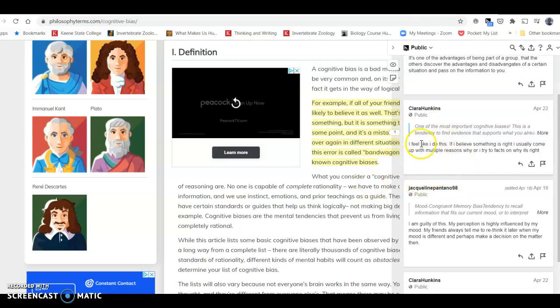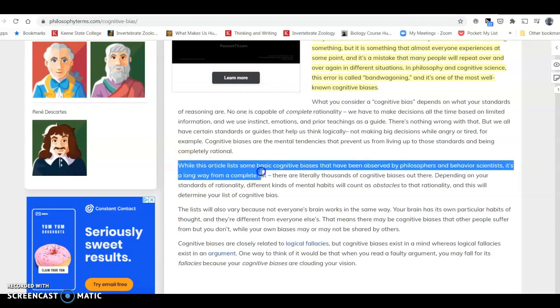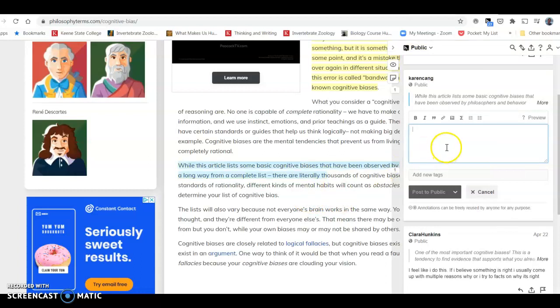made some comment. So when you're annotating, all you need to do is highlight a piece of text. And once you've highlighted it, this little window will come up for annotate or highlight. Just use the annotation. We're not going to use notes or highlights. We're just going to use annotation. And now notice that the text that I highlighted here, while this article lists some basic cognitive biases, I can now write a response of whatever I might want to say. This is interesting or something. I'm going to say a little bit more than that. And then go ahead and post to public. Okay. I'm just going to cancel this for now.